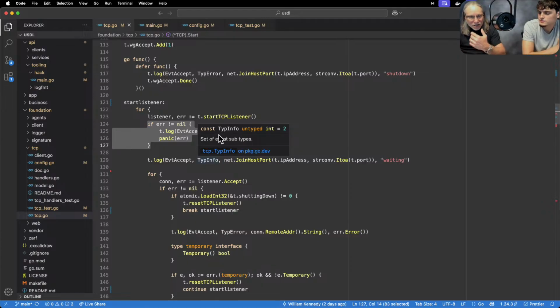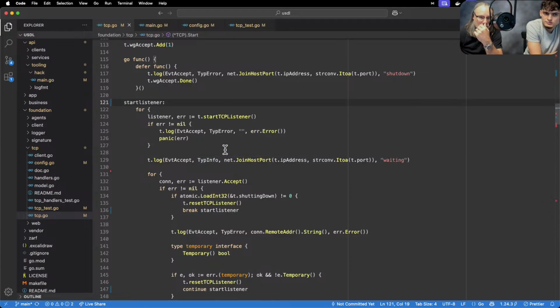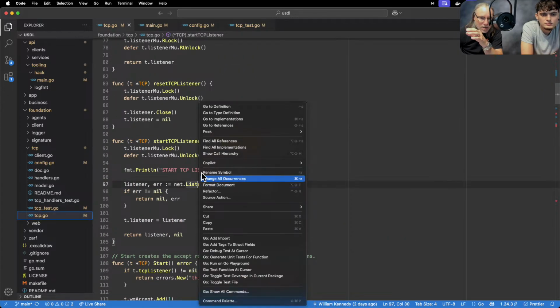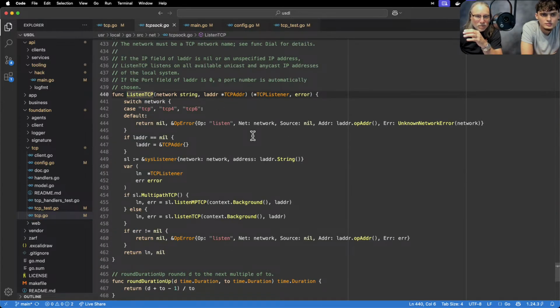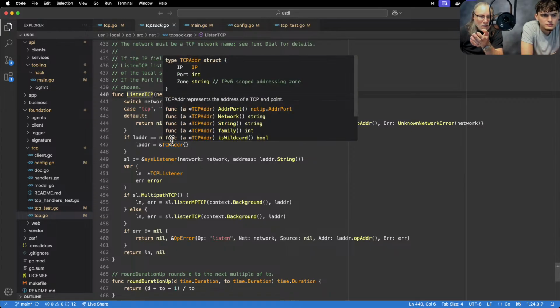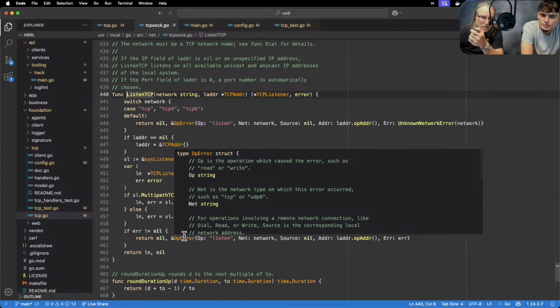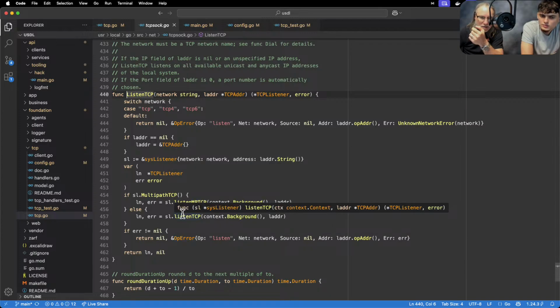There would have to be more logic here. If I start the listener, let's take a look at something here. We're calling net TCP. So the question that I'm asking myself now is, let's say we're doing this one here. What kind of error is it going to be? It's going to be an op error, some sort of listen error.